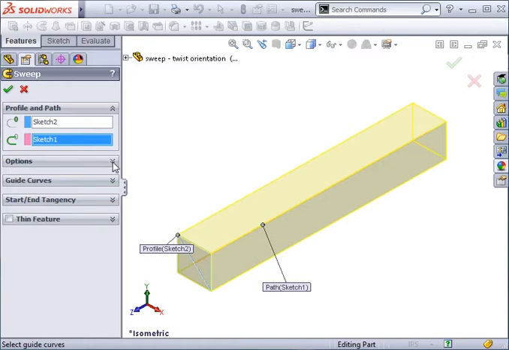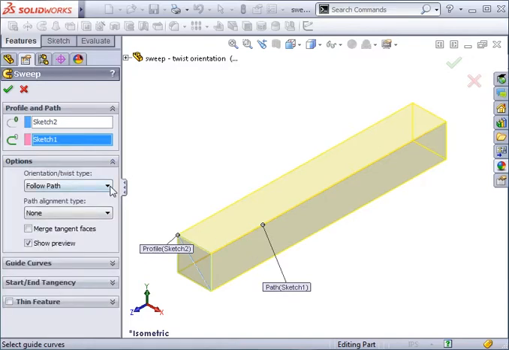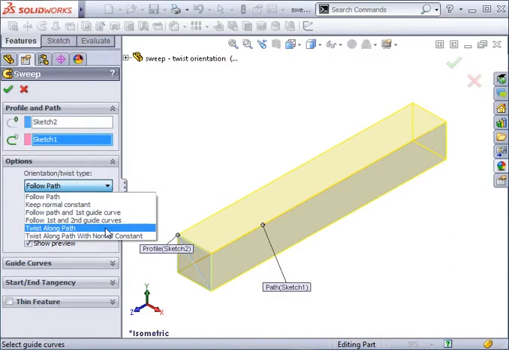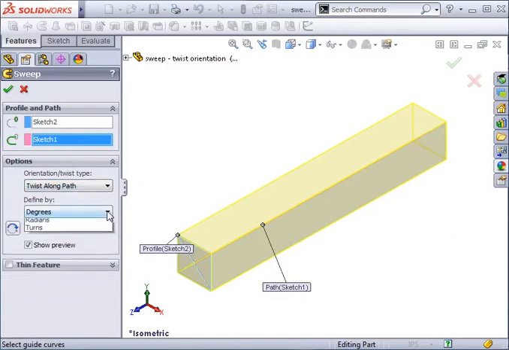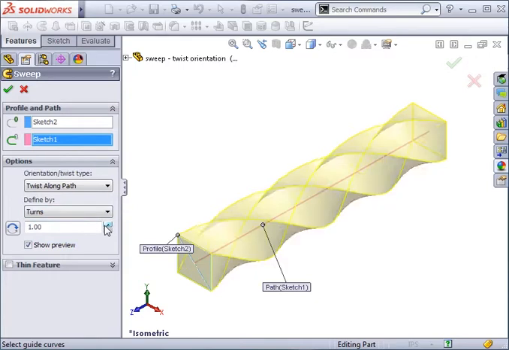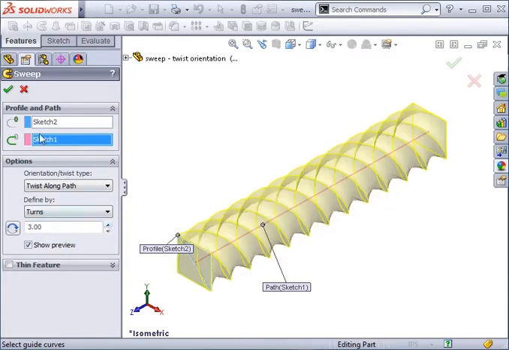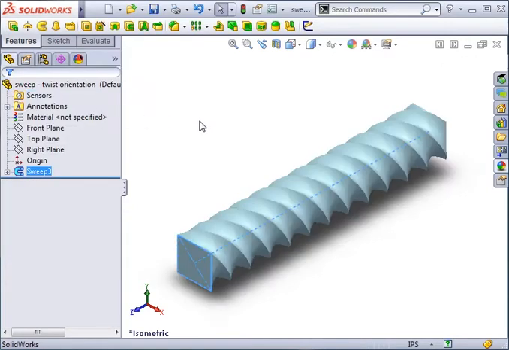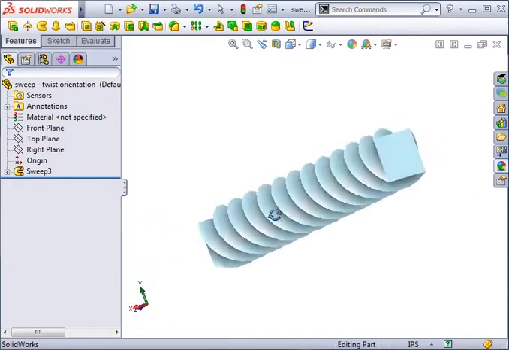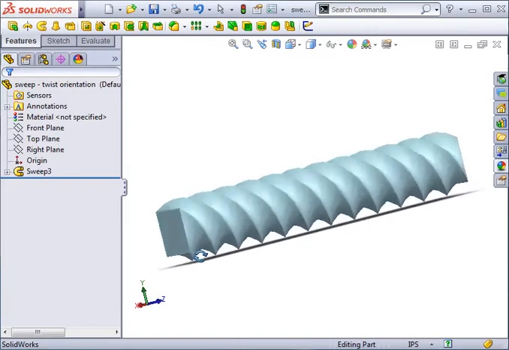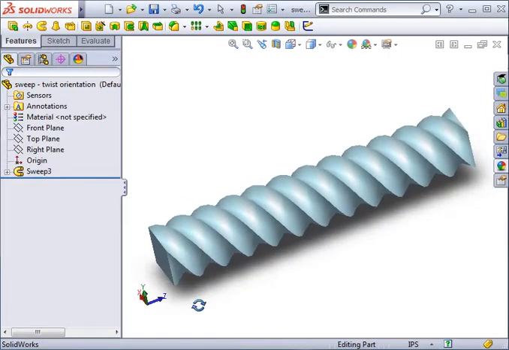In the Property Manager, I'll expand the Options section and select Twist Along Path from the Orientation list. The characteristics of the twisting behavior can be specified in number of turns, degrees, or radians. I'll select turns for this example. You can see the resulting geometry is drastically different. This is a useful feature to be familiar with, especially if it's going to save you from having to create complex guide curves.